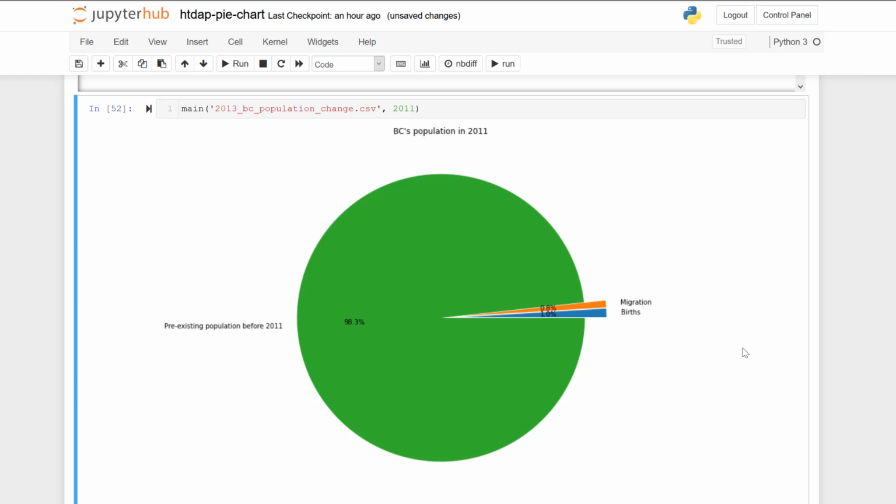So what we've done today is created a pie chart visualization in a How to Design Analysis program. And this is similar to what you'll need to do for your final project.